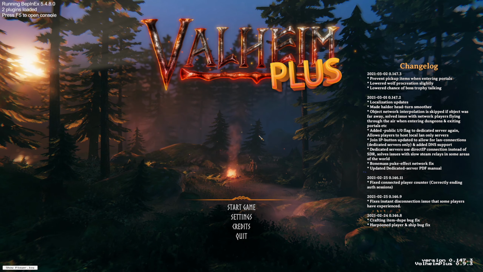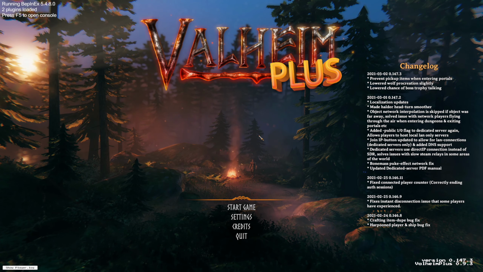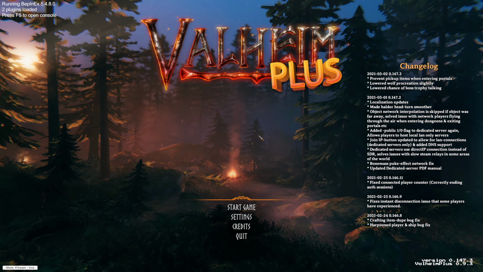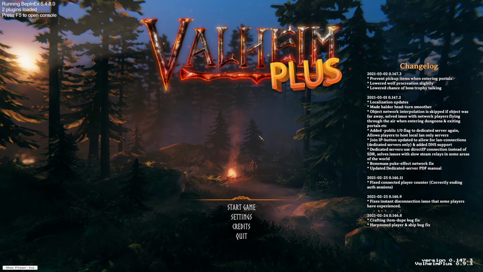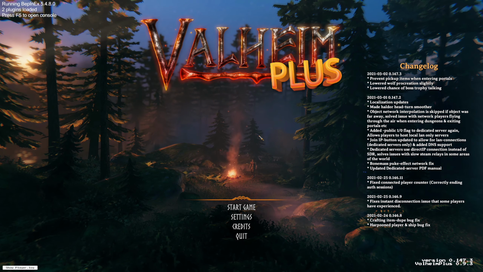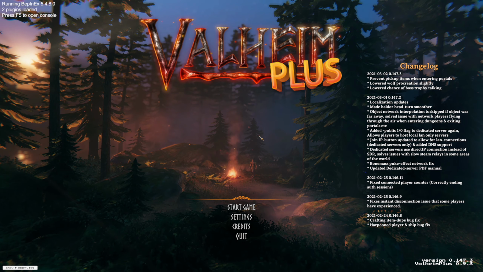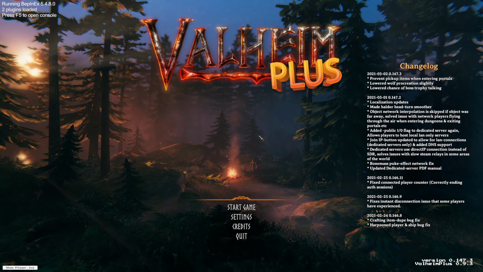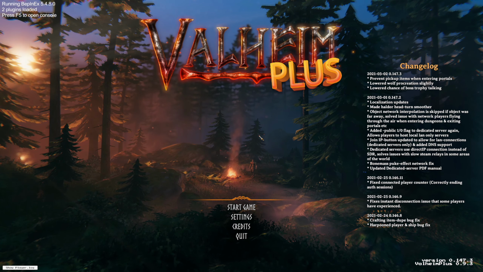I would also recommend probably not mixing your characters between types of servers. I'm not sure if there would be any consequences. If Valheim Plus would add anything to your character file, it's possible then you wouldn't be able to use it on a vanilla server. So either make sure you make backups of your characters and worlds, or don't mix them between using vanilla and modded Valheim.